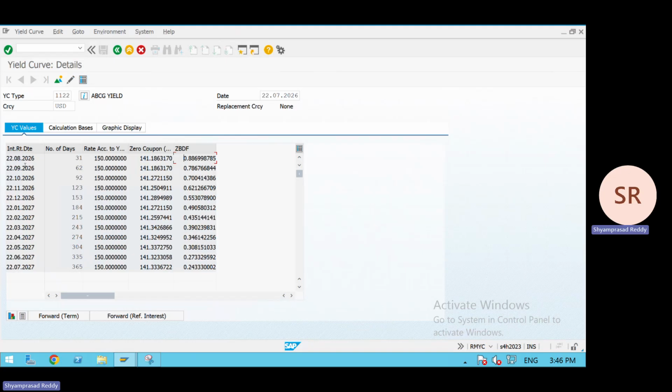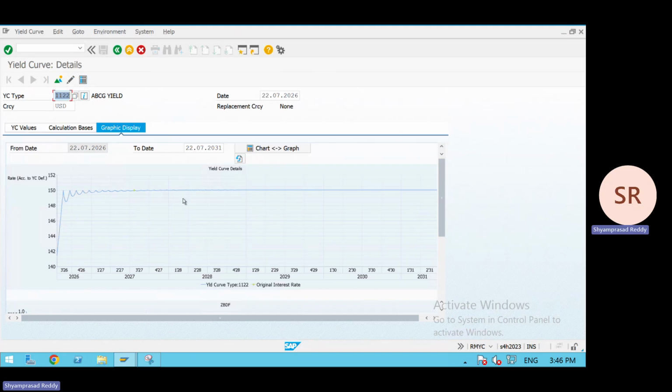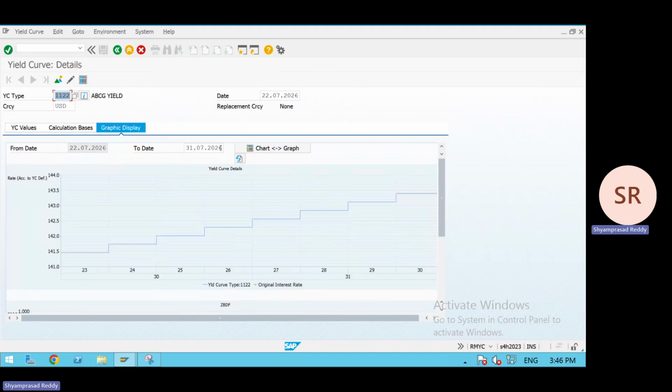For example, I will show you for the July month how the graph for the yield curve is going. If you look here, only one day is showing as graph information like this. For example, I want to see until 31st July 2026, and the graph is going like that. How it comes is based on the backend risk analyzer configurations, and we maintain the interest rates. There are formulas, and based on that it is calculating.